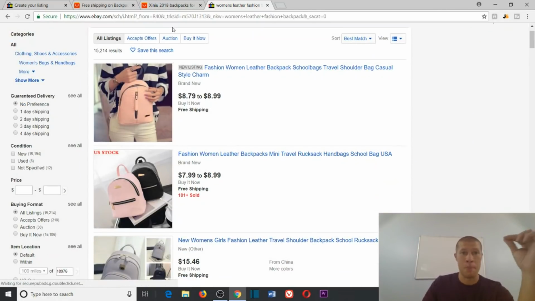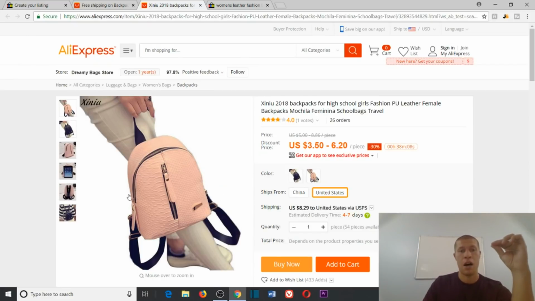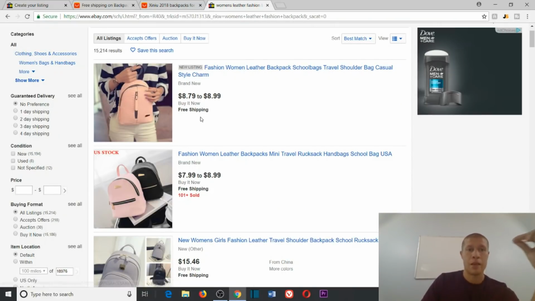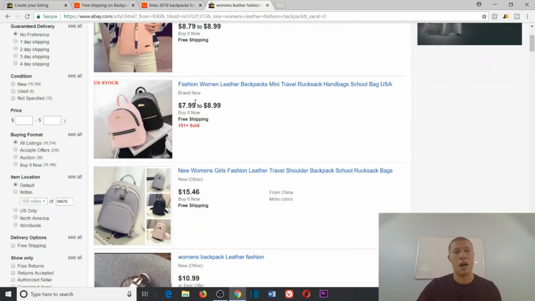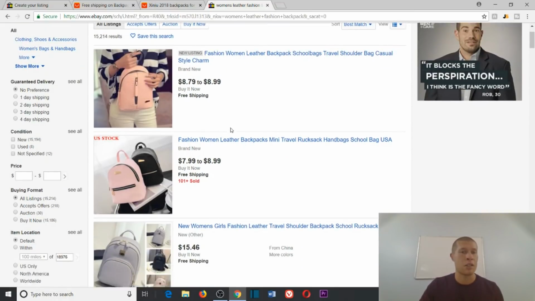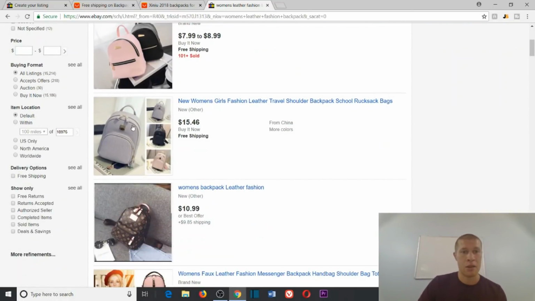There's the exact backpack right here that they're drop shipping. So this one's selling for $879 to $899. This one looks like it's selling, one has sold, from $799 to $899. So this person's making a markup of $1 or $2, which is not ideal. This looks relatively similar. It looks pretty similar for $1546. This is where most people go wrong too.